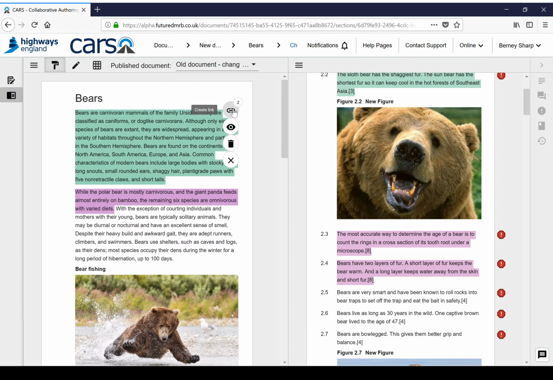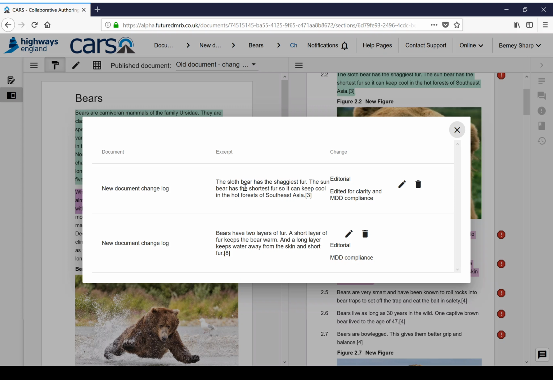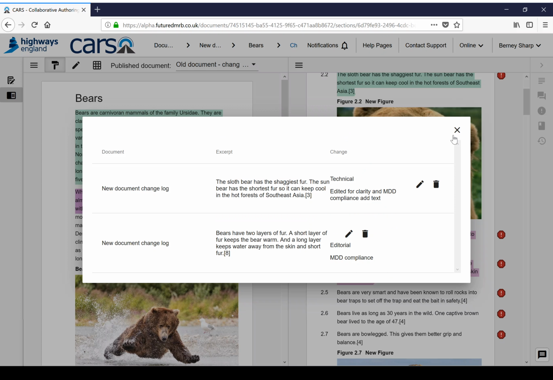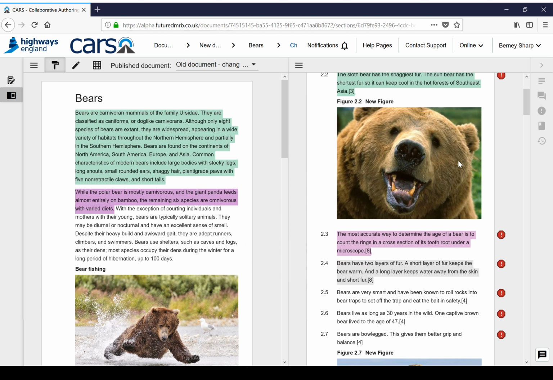If I want to view what these are, I go to the next icon down, looks like an eye. It says view links. And this is how I can review what those links are, edit them as necessary, or delete them. So to edit, I can add text, delete it. I can say that it's now a technical change, for example. And if I decide I want to delete this one, I can just click the delete button and then close the change manager.